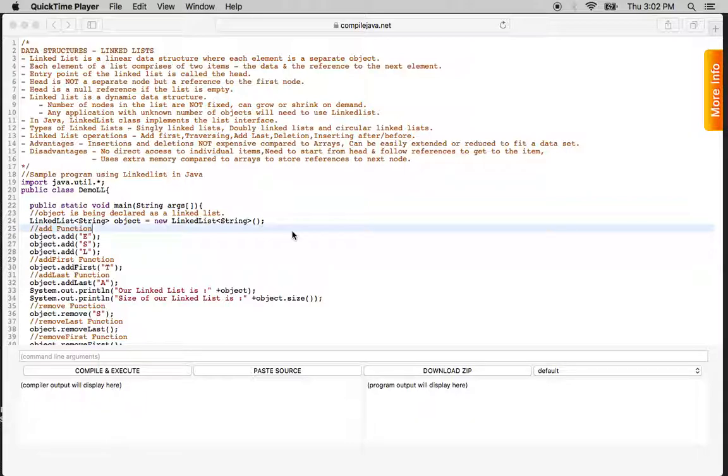Advantages of a linked list: insertions and deletions are not expensive when compared to arrays. Can be easily extended or reduced to fit dataset. Disadvantages: no direct access to the individual items. Need to start from the head and follow references to the item. Another disadvantage is it uses extra memory compared to arrays to store references to the next node.